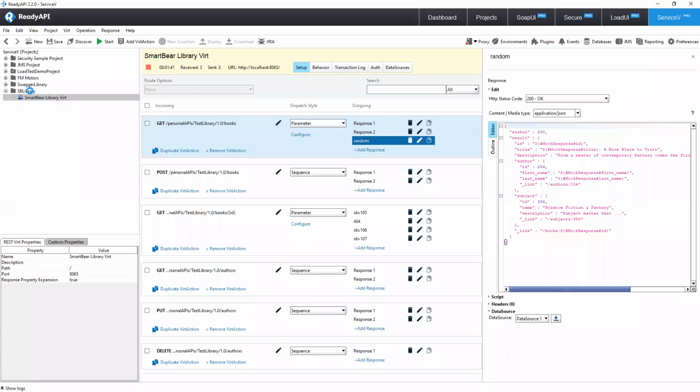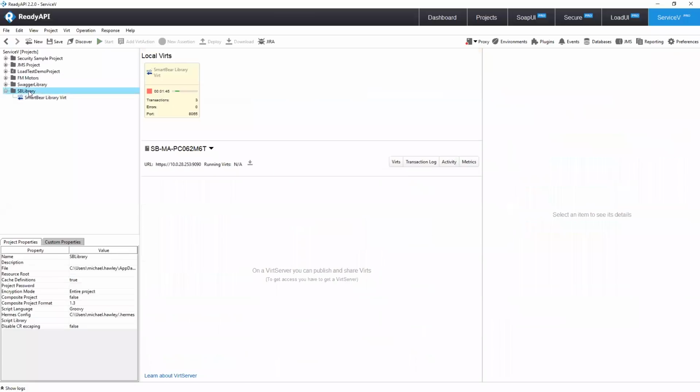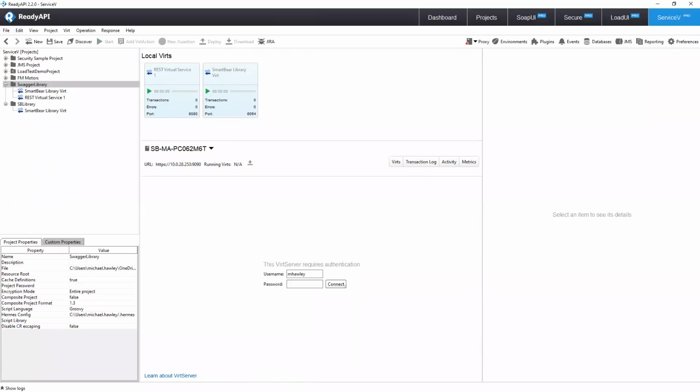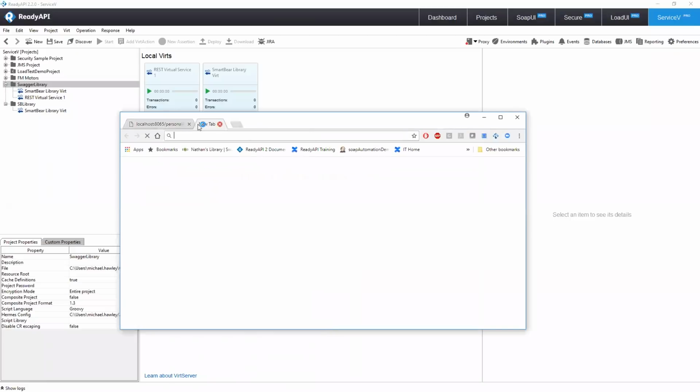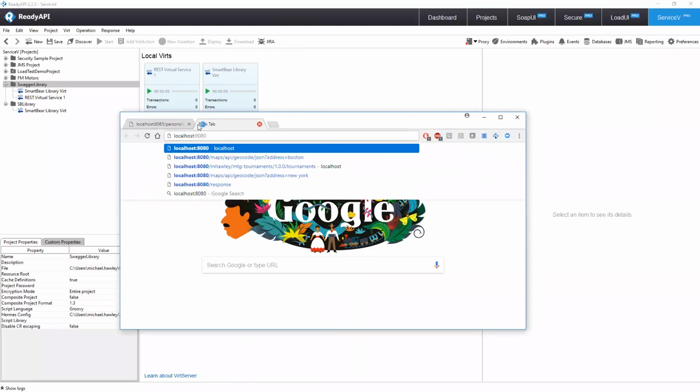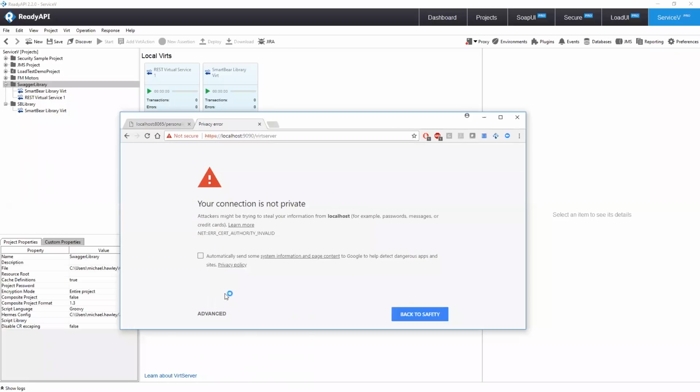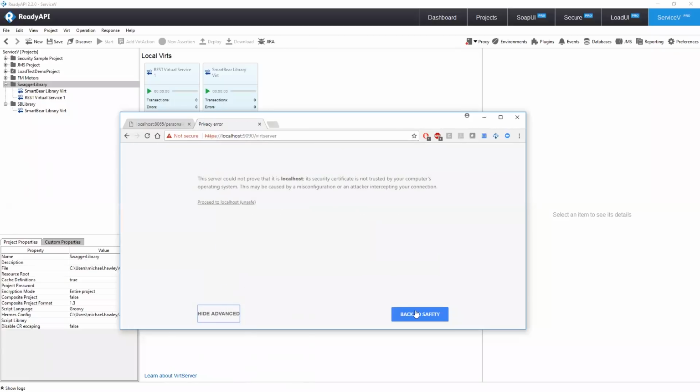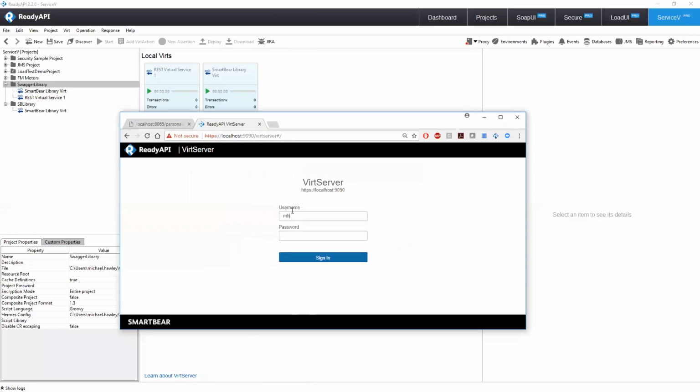Thankfully, SmartBear has created another tool to work hand in hand with this service. The idea behind VirtServer is that we're able to create and host the services that we've created within ServiceV, push them to a remote location, and then collaborate on these designs.